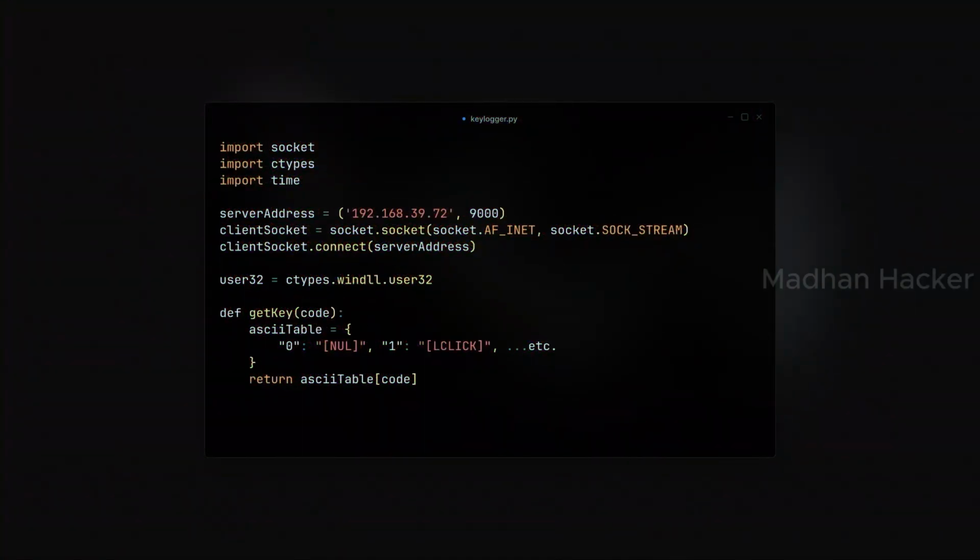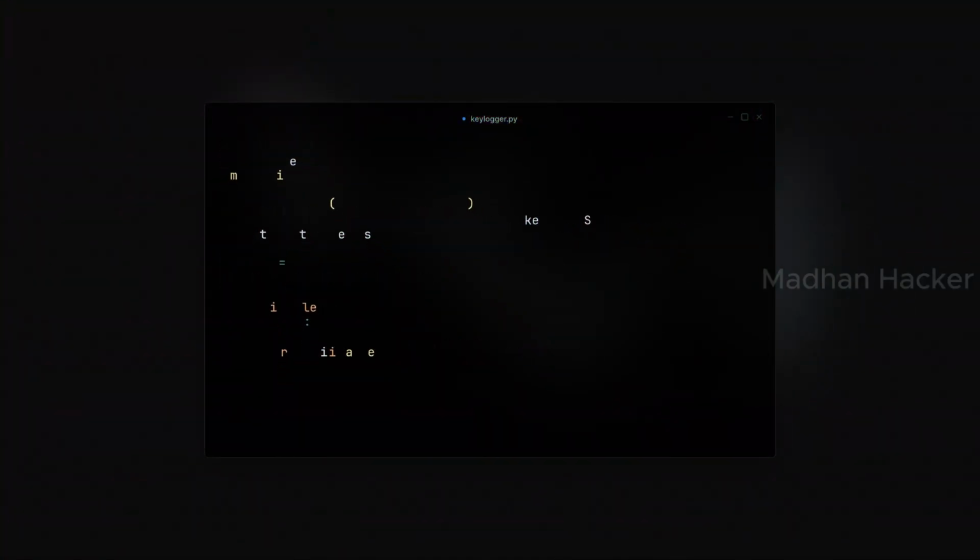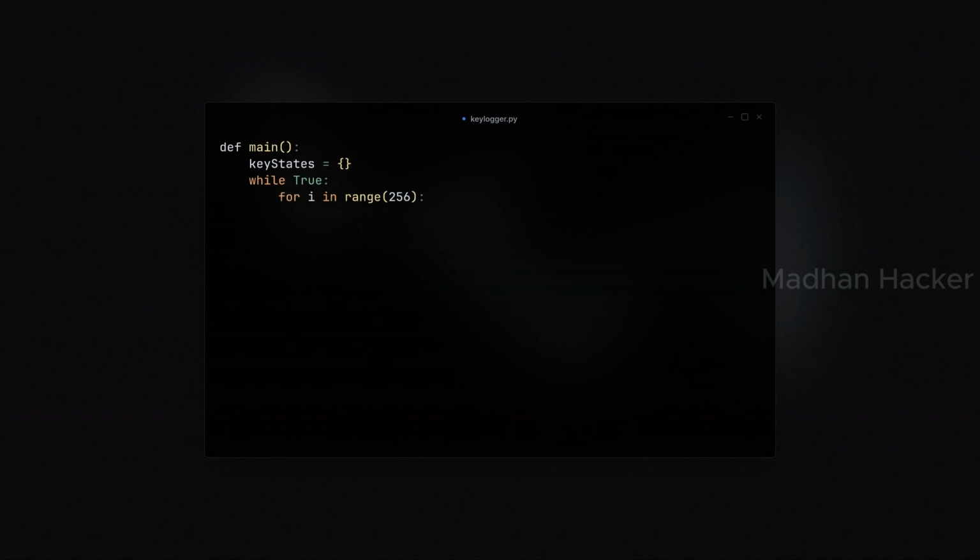Let's create the main function of our keylogger, which is responsible for capturing and sending keystrokes. We start by initializing an empty dictionary called keystates. This dictionary will keep track of whether each key is pressed or not. The while True loop ensures that our keylogger continuously monitors the keyboard. We use a for loop to iterate through all possible key codes from 0 to 255. This range covers all standard keys on the keyboard.